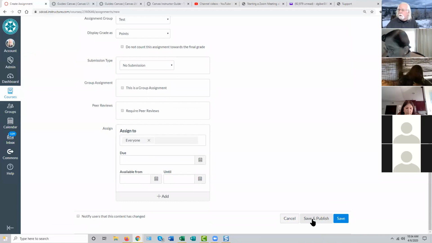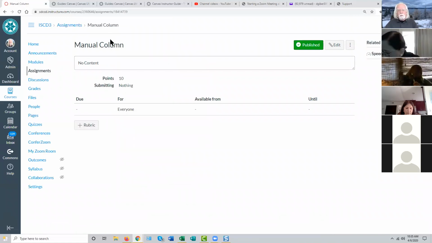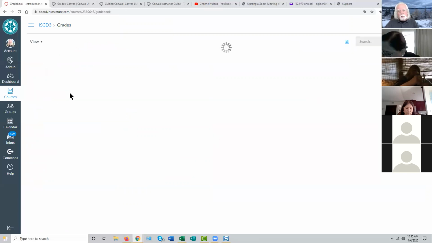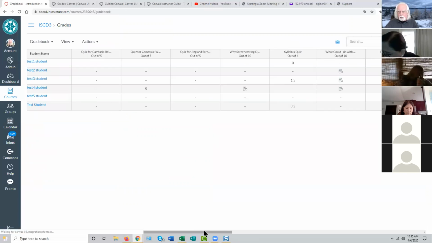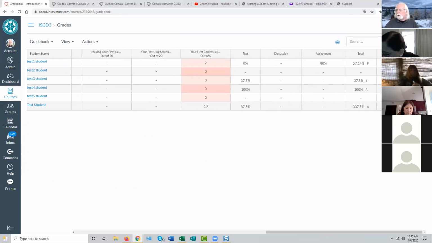Because if you don't publish it, it won't show up in the gradebook. Publish means make visible to students. So in this case, if you don't publish the manual column, it won't show up in the gradebook yet. Now, if we go back to the gradebook by clicking the grades link in the course menu, we'll find that manual column usually all the way out to the right here. And there it is. And you can enter grades into this.